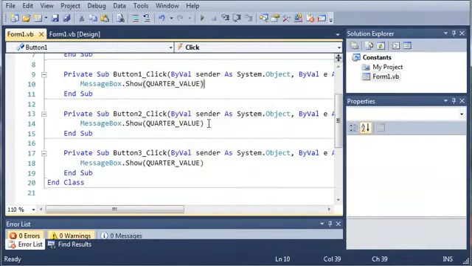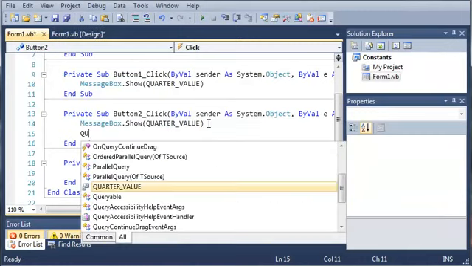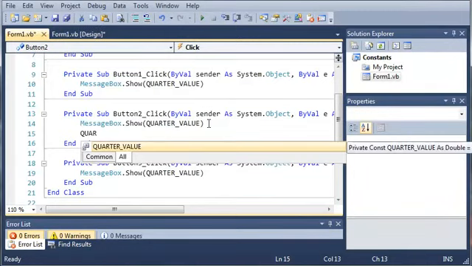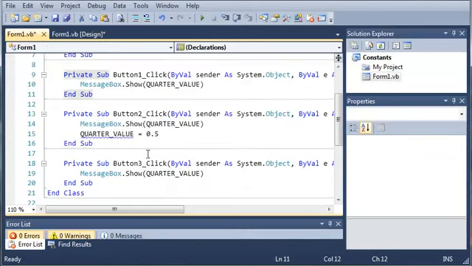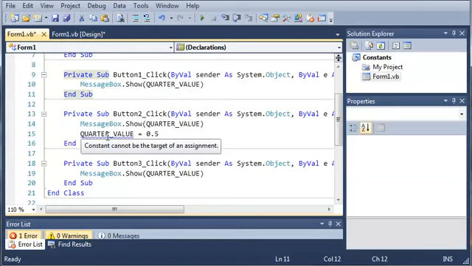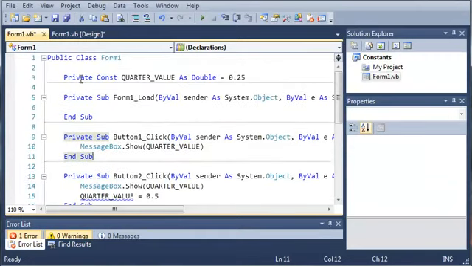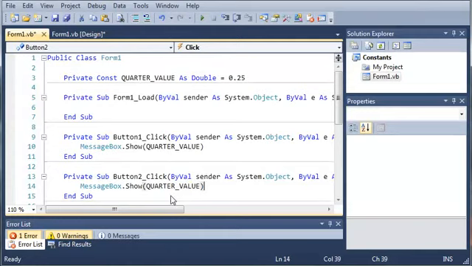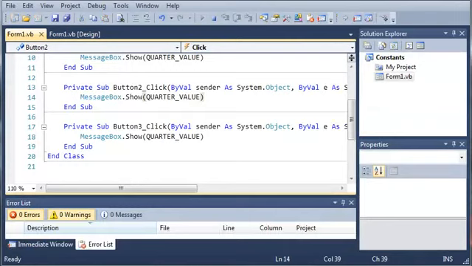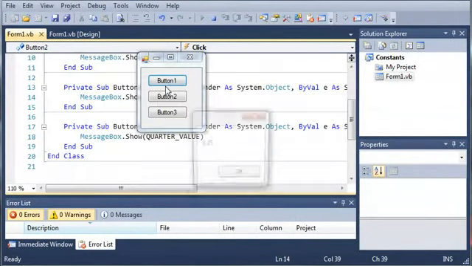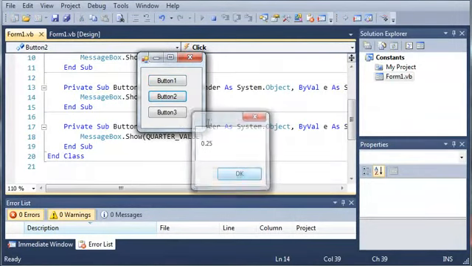Now there's no way for us to change this in the program, so if we type quarter value equals 0.5, we're going to get an error because constants cannot change anywhere in the program. You have to set the value when you declare them, and after that you cannot do it. So we'll run this one more time, and you can see it's 0.25 every time.